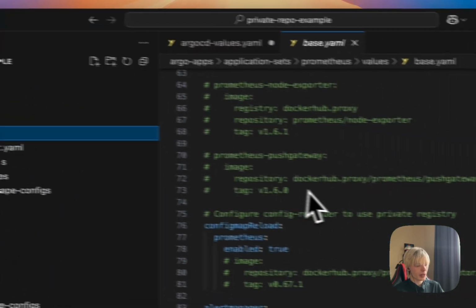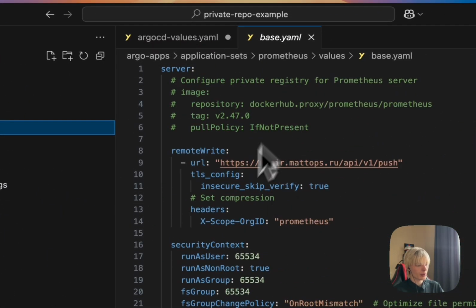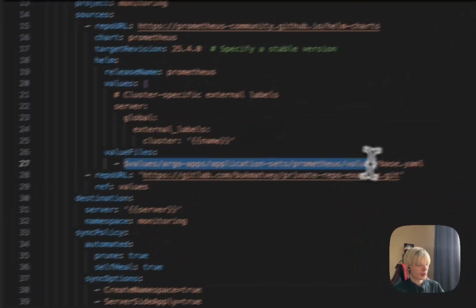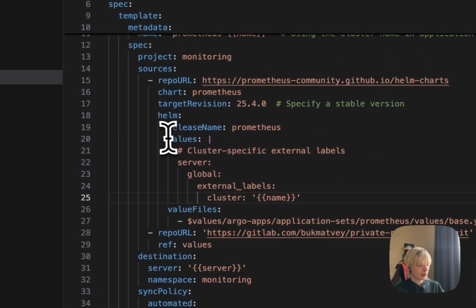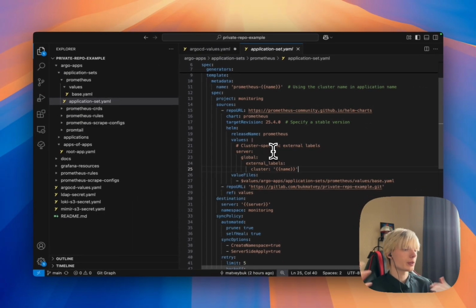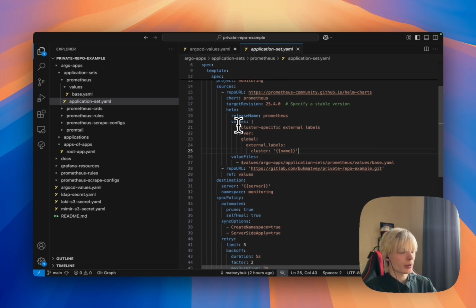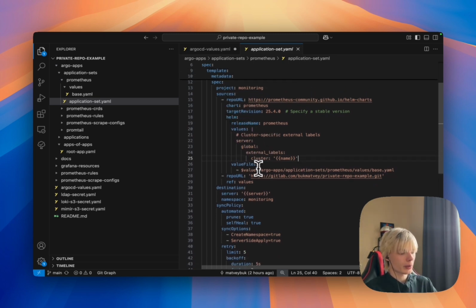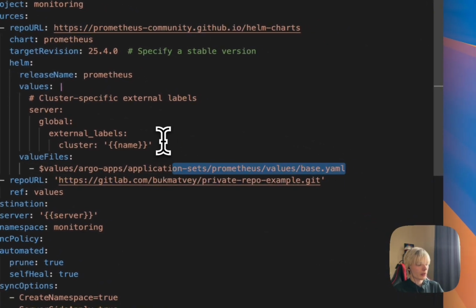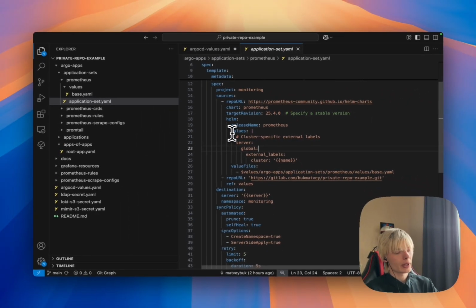Here, values base.yaml, there are values for Prometheus, and this application set gets values from this folder and applies them. But also here we have an override. It is very useful because you need to define from which cluster different metrics come based on the external labels. And here we just override default values from chart with our values from this directory and overwrite these values with these values. So it's very useful because you can use ArgoCD generators for generating Helm values.